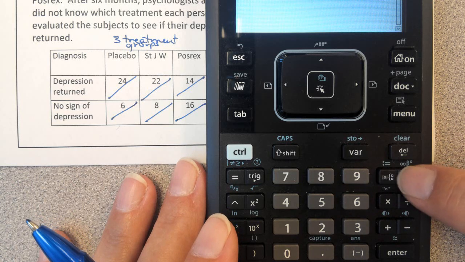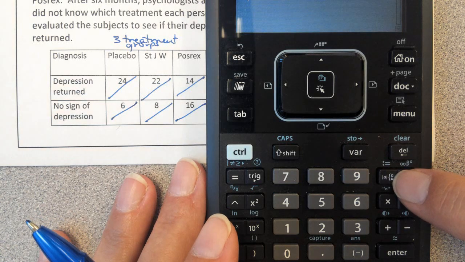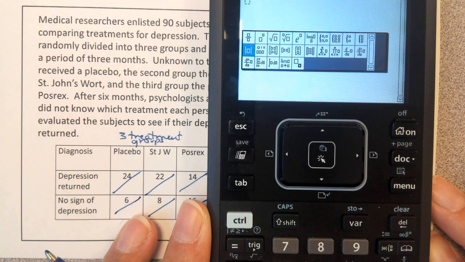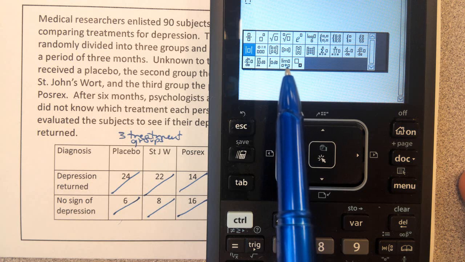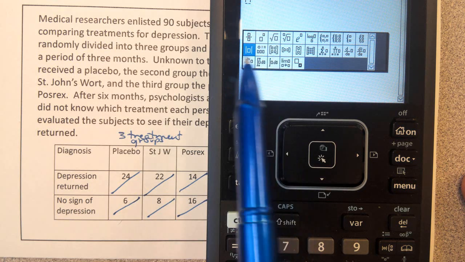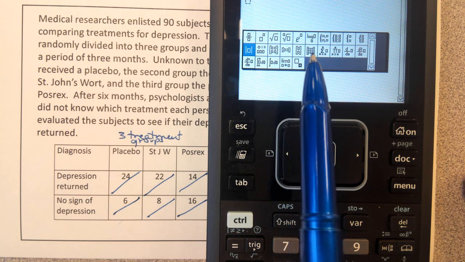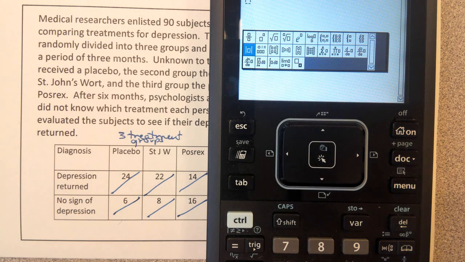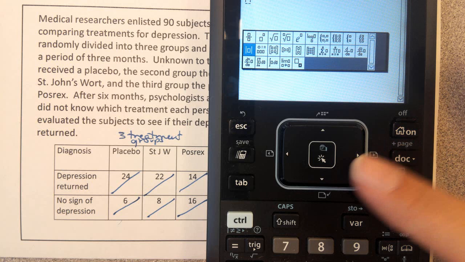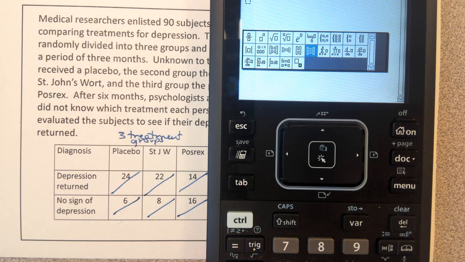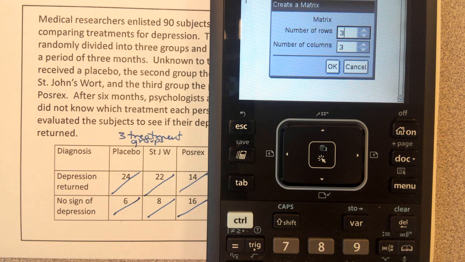Beside your 9, you have a set of templates, this template button. So if you press that button, you have a whole bunch of templates that pop up. You have a 2x2 matrix in the middle row, third one over. Then you have a 1x2, a 2x1, and then this third one that looks like a 3x3, that's a build your own size, which is actually the one that we need. So we're going to go right there to that matrix template, hit enter, and create a matrix.